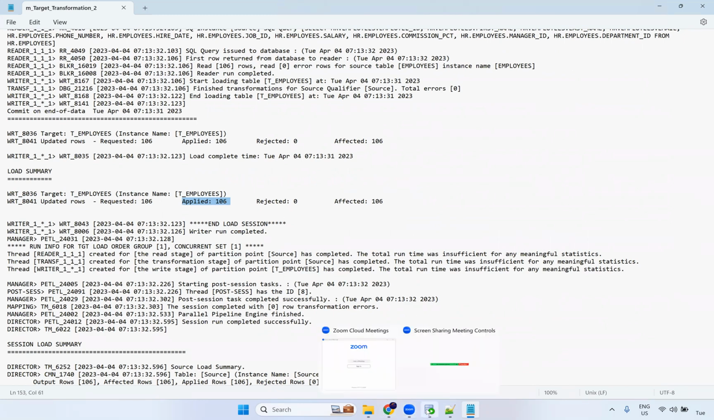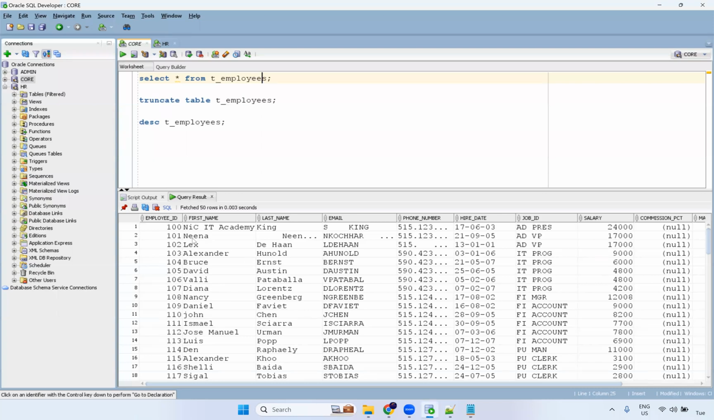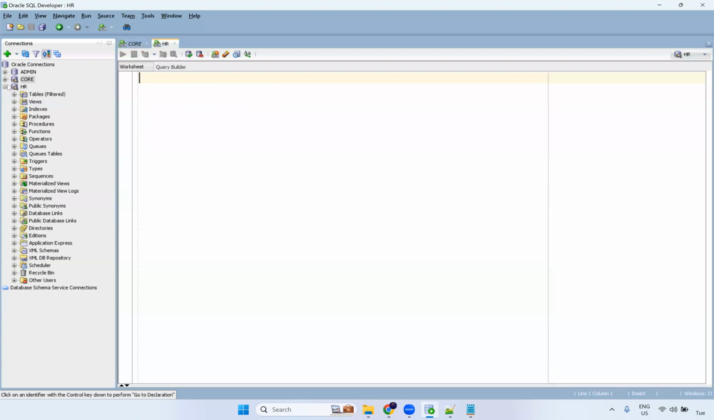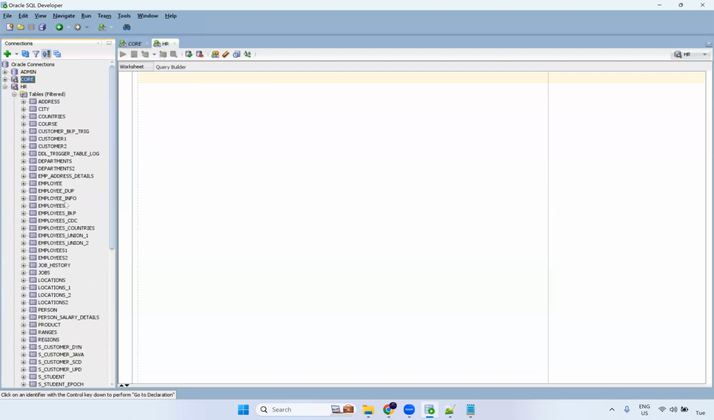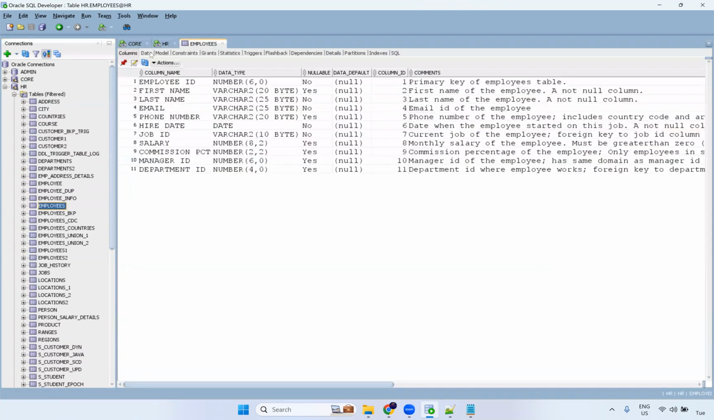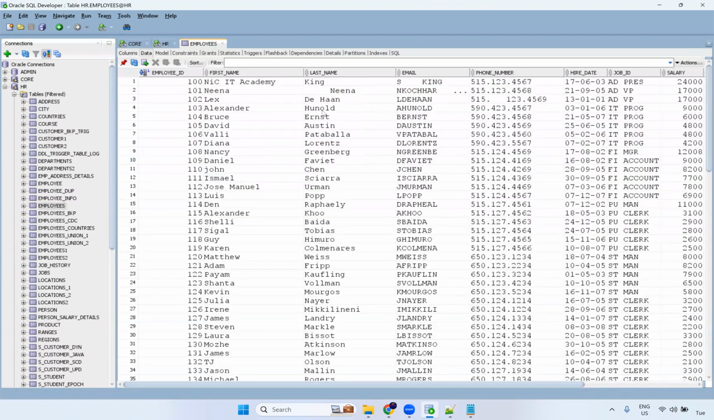Actually, we should not do it that way. Whichever records we have updated, that alone we have to do. But here it has been updated with all the records. So what I'm going to do now, I'm going to use this employees table here, and I'm going to update some records here, right? See, I'm going to update only one record.